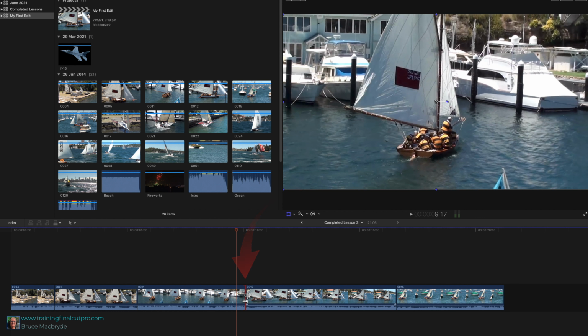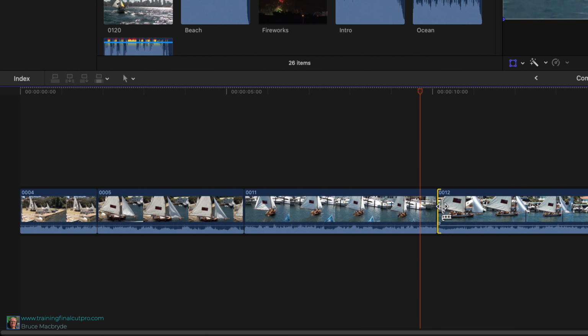The edit point will change to either red, indicating that it's positioned at the end of 11, or yellow, to indicate that it's the beginning of 12. Click until you've seen both colours and note the shape of the cursor as each colour shows. Yellow means that there's more footage in the browser available to use. Red means there's no more footage in the browser to use beyond that point.